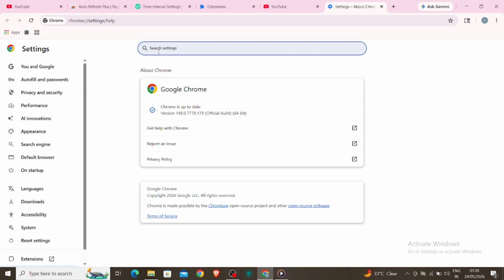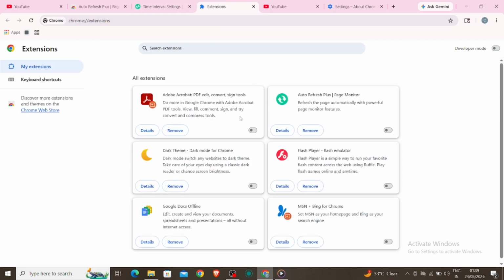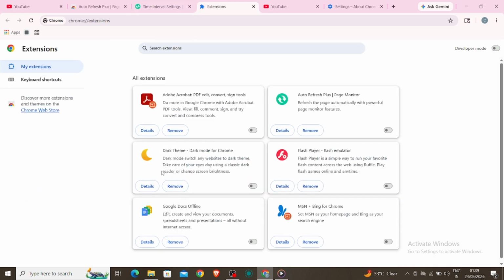If an auto refresh extension does not work properly, try disabling conflicting extensions such as ad blockers, script managers, or page modification tools. Some extensions can interfere with automatic page reloading.